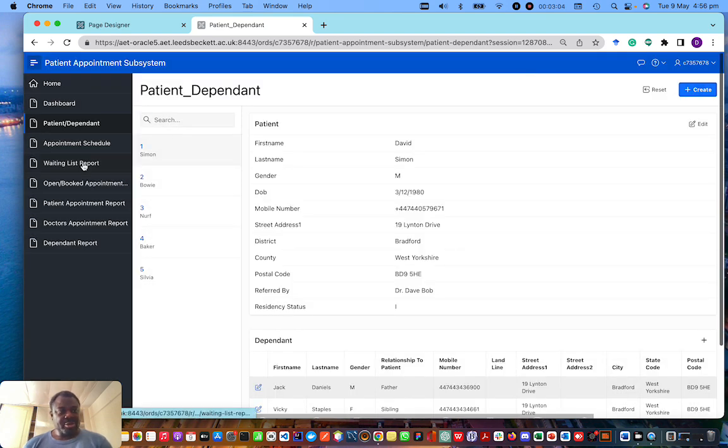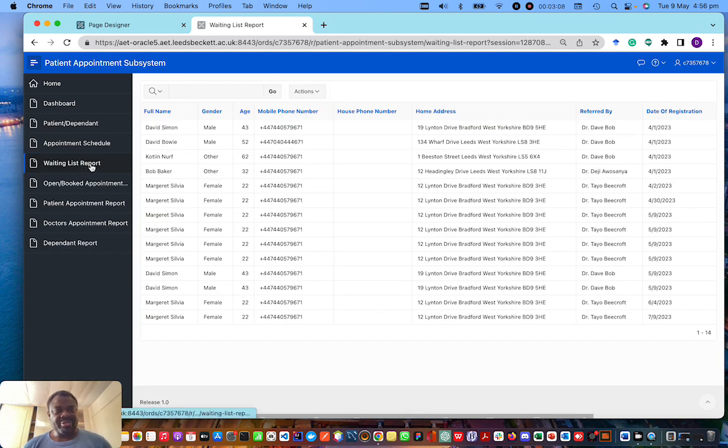I quickly go to my reports. I have 5 reports I've implemented. I have a waiting list report that shows all patients who are currently scheduled on the waiting list, and the waiting list works on a first in, first come basis. And so we see the patient's name, gender, mobile number, address, and other details.